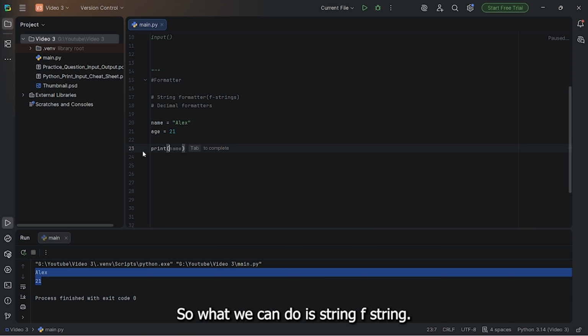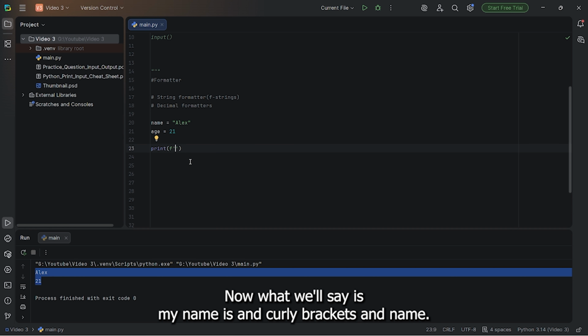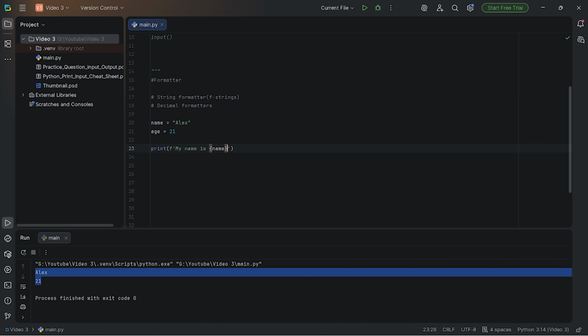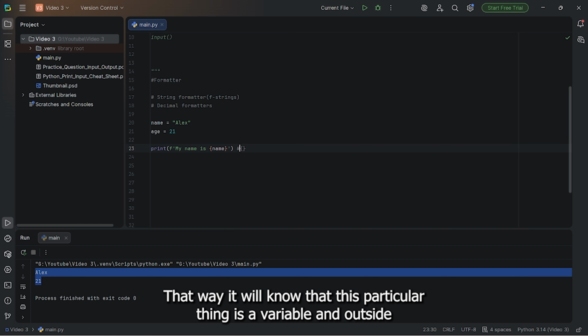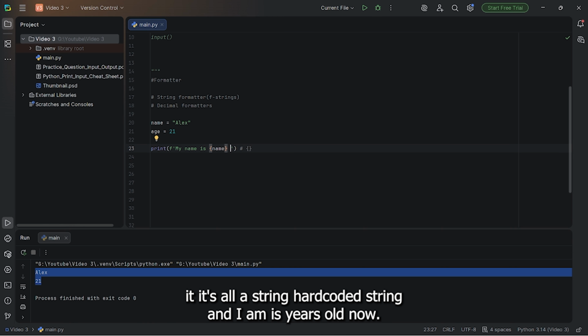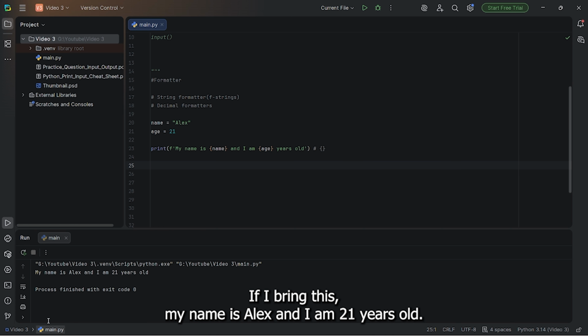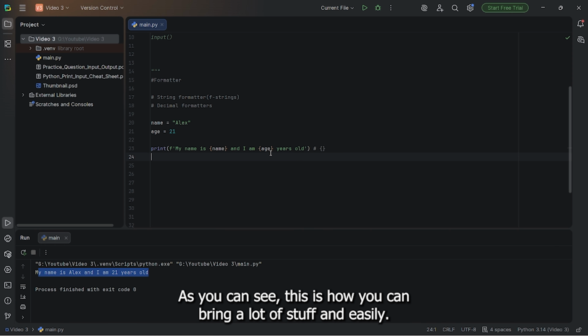So what we can do is print an F string. We've got to use F for string formatters. Now, what we'll say is my name is, curly brackets, name. Whenever you are writing a variable inside an F string, you need to use curly brackets. That way, it will know that this particular thing is a variable and outside it, it's all hardcoded string. And I am age years old. Now, if I print this, my name is Alex and I am 21 years old. As you can see, this is how you can print a lot of stuff easily.